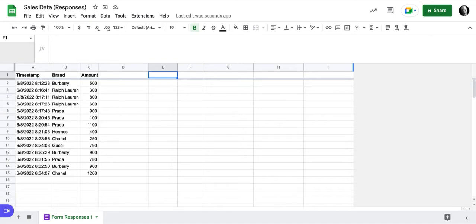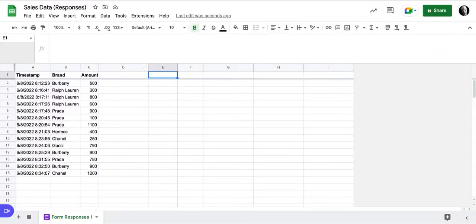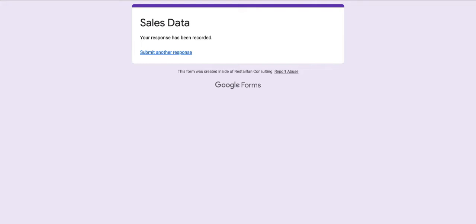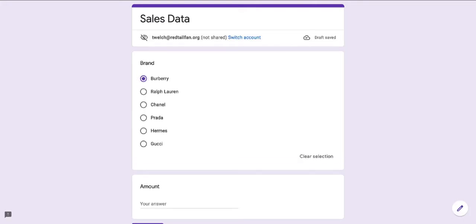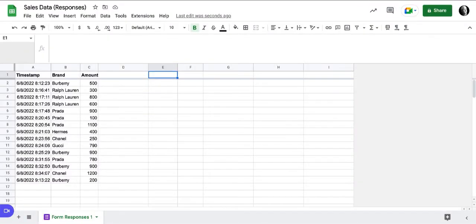In this video, I wanted to show how you could take some data that you're collecting via form. I have a simple form here, just some brands and some sales amounts, and I'm collecting this data via the form. So if you can see here, my last row is 15. As I submit data, I'm going to submit another thing. Maybe we made another sale for Burberry, $200, and submit. And you come back and look here and you see I've got a new sale there.